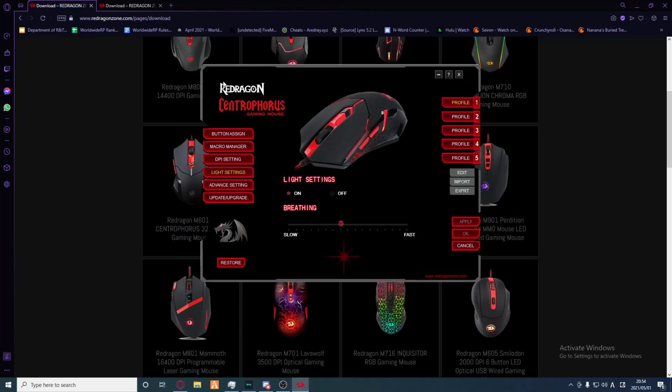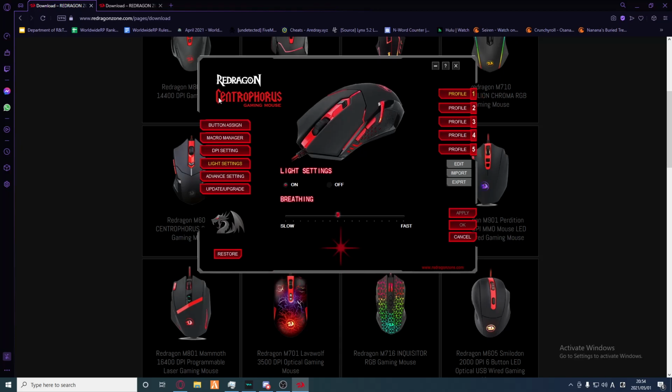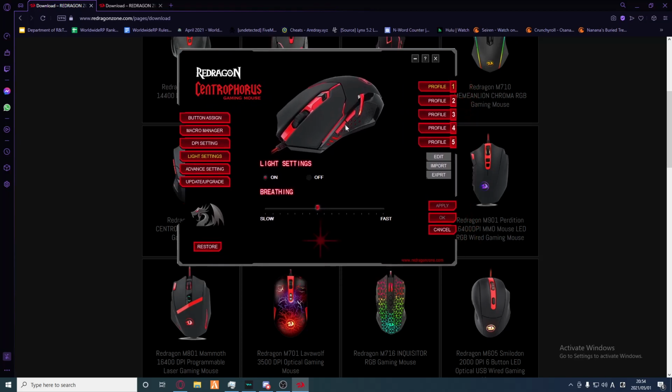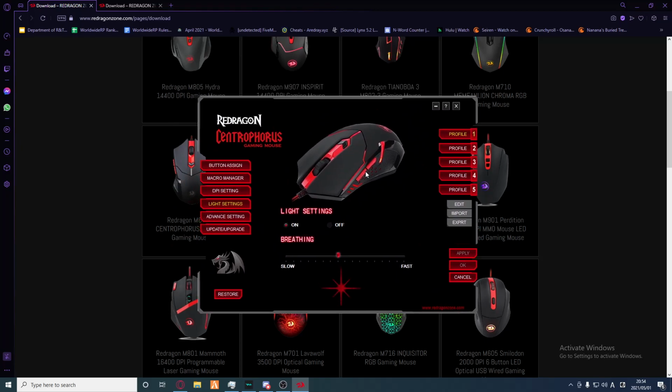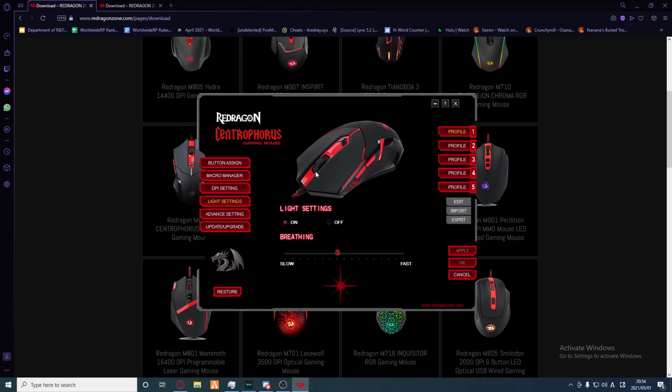This is going to be another mouse tutorial, but this one's on the Redragon CENTROPHORUS gaming mouse. This one's actually way better than the one I did last time. It's much easier to configure and use. The only downside to this mouse driver is that it doesn't have multiple colors. It only has red, which you can edit right here.